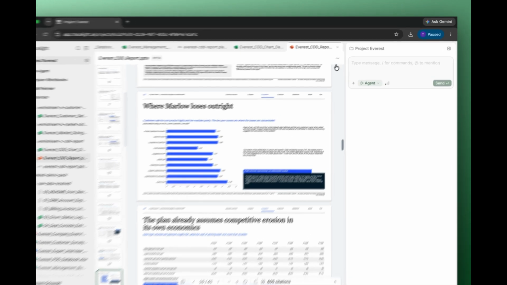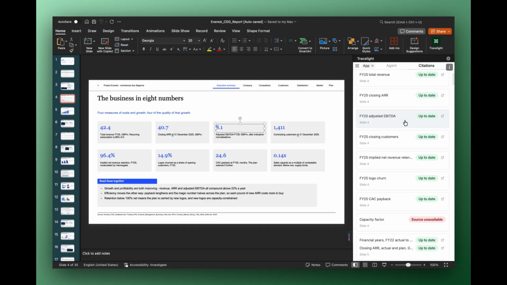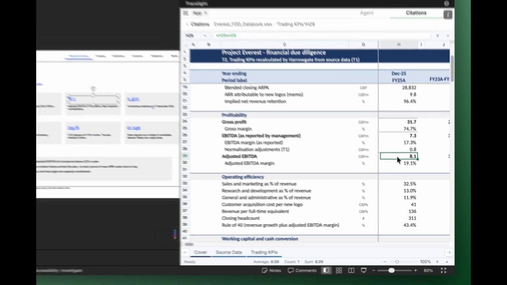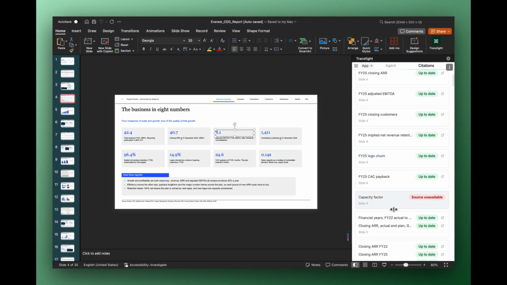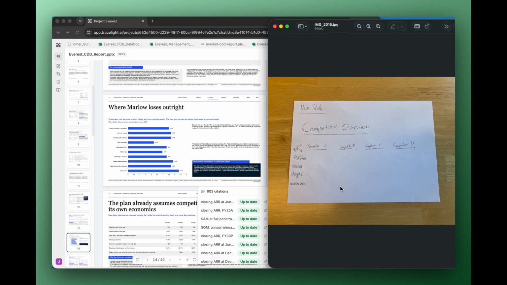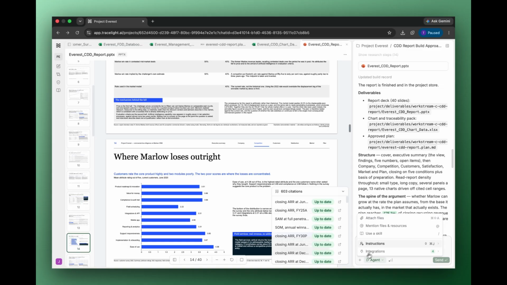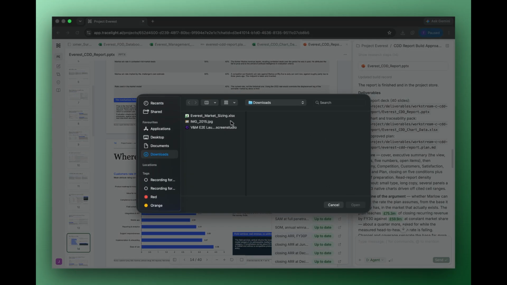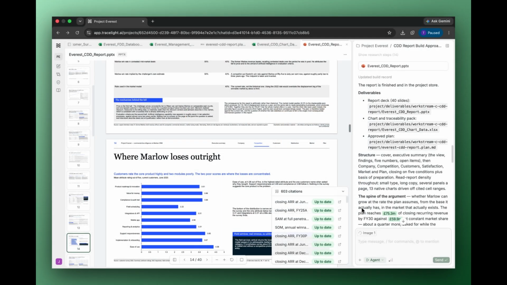The experience is also flexible at the last mile. So you can work with PowerPoint in our platform, or you can go down into PowerPoint itself and work from there if you prefer. If you want to create a new slide, you can draw that out by hand if you want. You can upload that file, and Tracelight will go ahead and build that out as a PowerPoint slide for you.